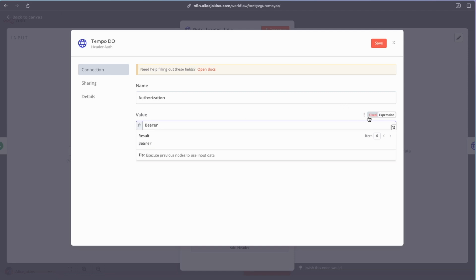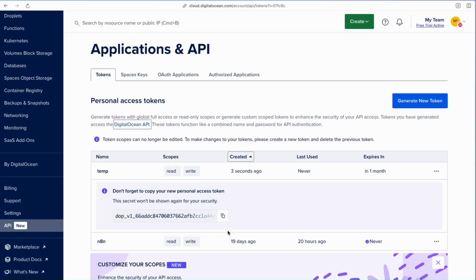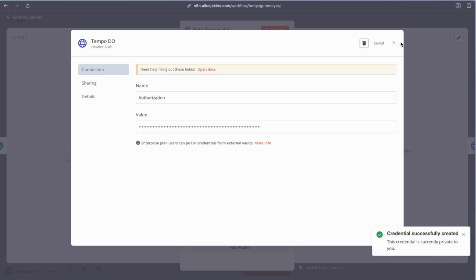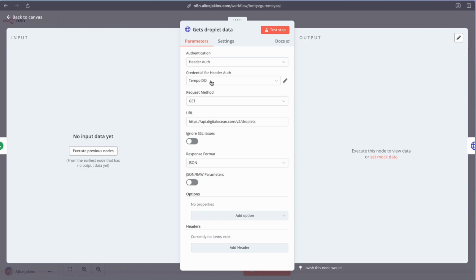So now I'm going to type in bearer space. Oh, let's make that fixed rather. And then we go back and copy this key. Come back here, paste that in now, and now we hit save. That is now saving that credential here within n8n, so we can use it to read our DigitalOcean server, our snapshot. Okay, so that's now set up, and there's our credential.